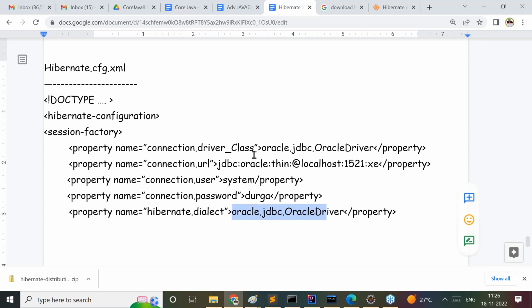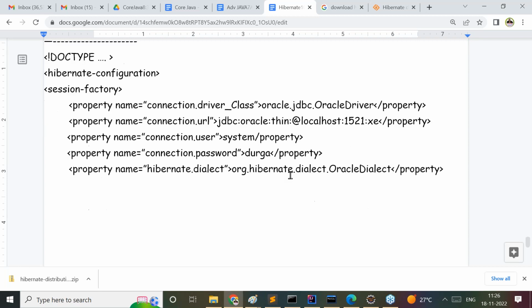Hibernate dot dialect. What is the dialect we are able to provide here? org dot hibernate dot dialect dot Oracle dialect. Oracle 9 dialect is available, Oracle 11 dialect is available, Oracle dialect is available. So the dialect provides some nativity for the database. Native SQL queries are able to be generated from the database now.